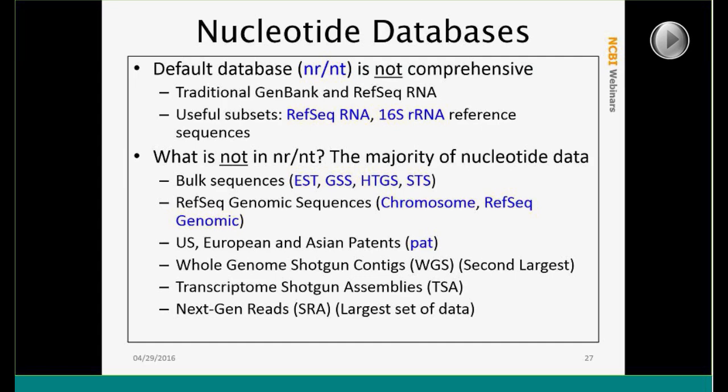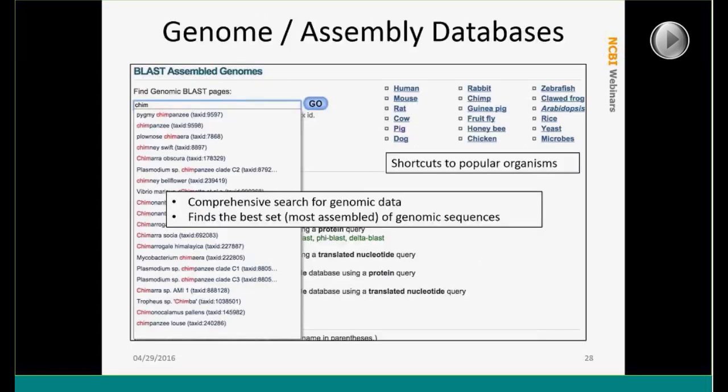So what's not in NR is the majority of the nucleotide data. That includes all the bulk sequences, the RefSeq genomic sequences, which include our chromosome records and our various sizes of assemblies. The patents are not in there, and some other large sets of data, including the whole genome shotgun sequences, the transcriptome shotgun assemblies, and SRA data, which is really the largest set of data at NCBI. It's so large that there's no way to actually search it as a single entity. We'll talk a little bit about that when we do a demo.